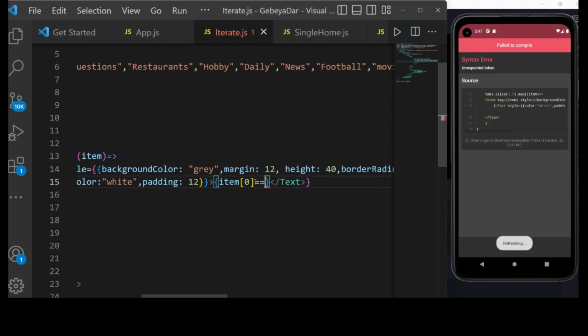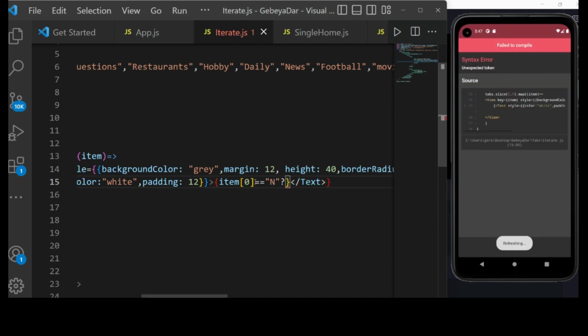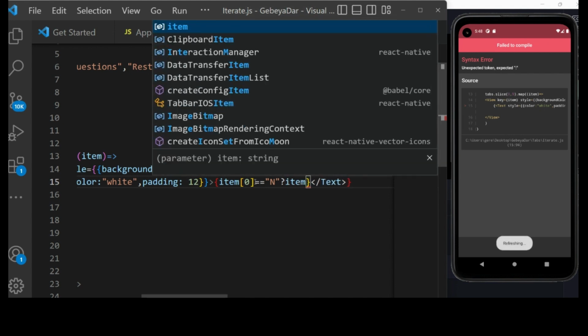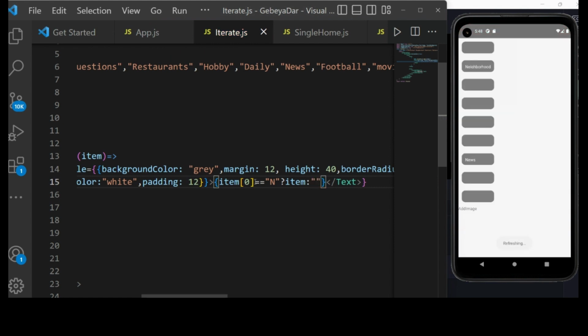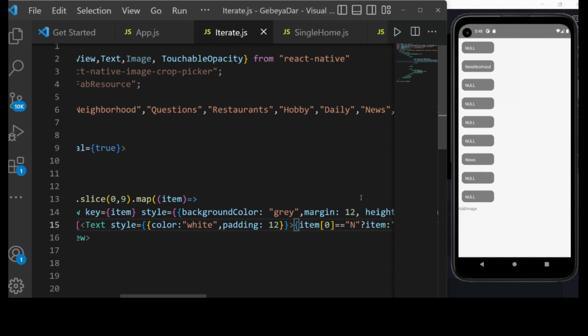If the first letter of the string is the letter n, then show the item. But if not, then just show some random string like null. As you can see, only those strings which start with the letter n are displayed. That is neighborhood and news are displayed. The others are displayed as null.